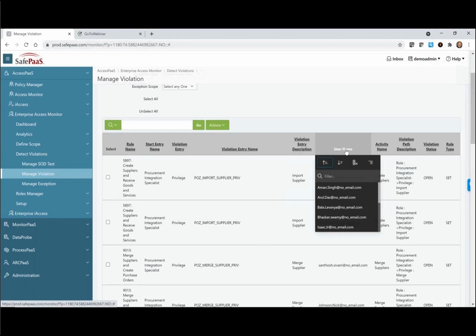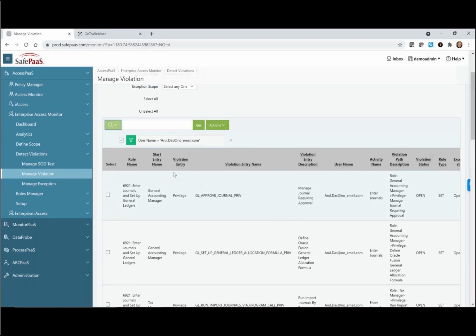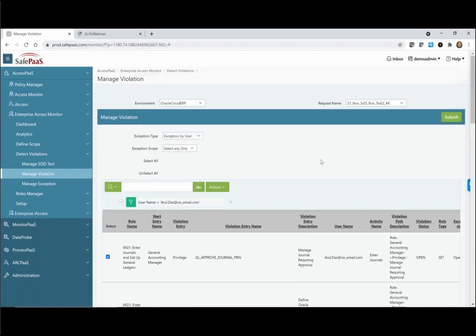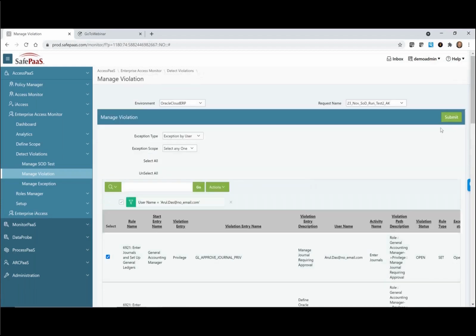And here I'm just going to click on the username. And so I have all the different users that are causing violations. And I'll just grab an individual and it'll identify those violations. And I can select all. And so I've identified those violations. And now I'm going to go through the process of creating that exception.